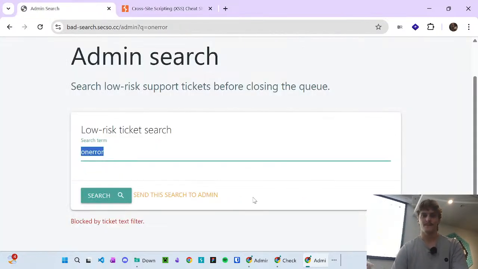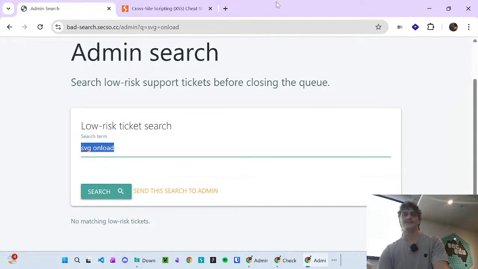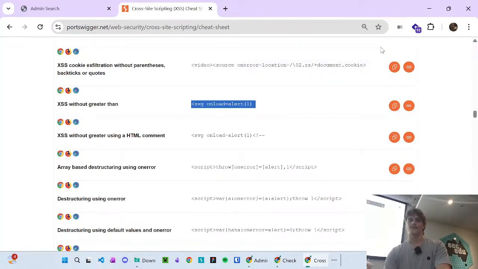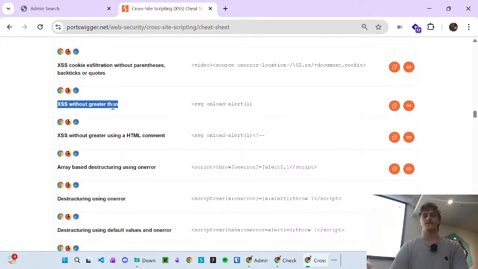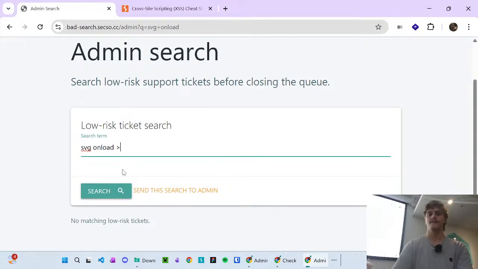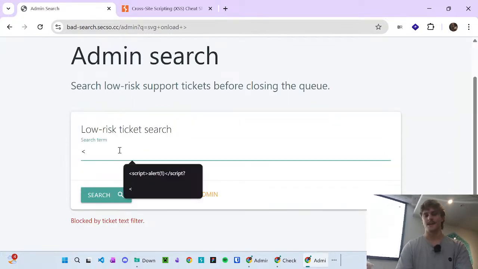So maybe I can come here and see, do they block SVG onload? No, right? So I can always use this other payload that's mentioned in PortSwigger to try and trigger my XSS, right? And they even say we don't have to use greater than here. So that gets rid of this character that we had to worry about. So then our problem here is that we just can't open this tag, right?